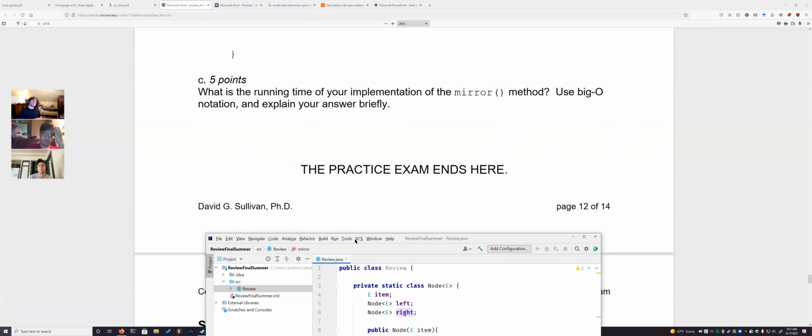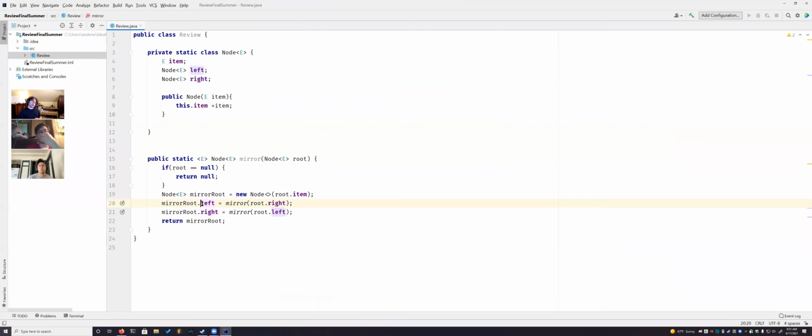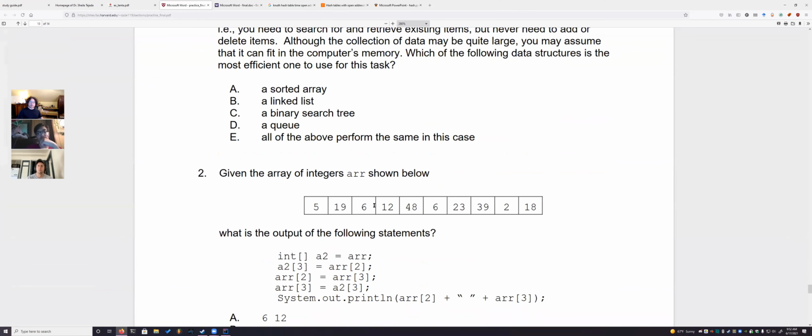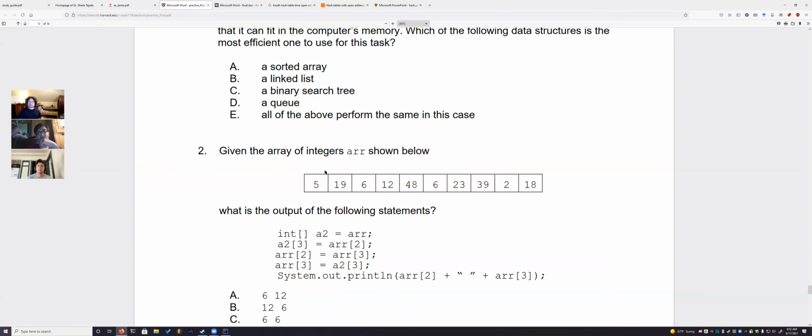What is the running time of your implementation of mirror? Use big O notation. Well, since every single node gets passed into this and we create a copy of every node and then it applies to all of its children, this goes on to everything. This algorithm touches every node exactly once, so it's going to take O of n time. So that's that practice exam.